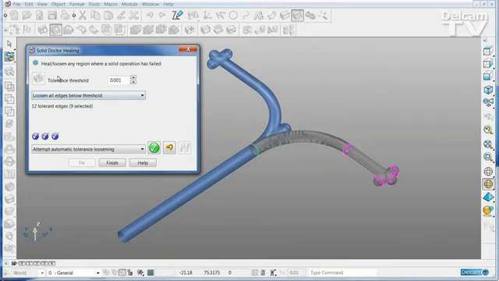The healing page will show you those edges which are either too tight or too loose. In this case we have 12 edges that are actually too tight. Their tolerance is 0.001, whereas our normal working tolerance in this case is 0.01.